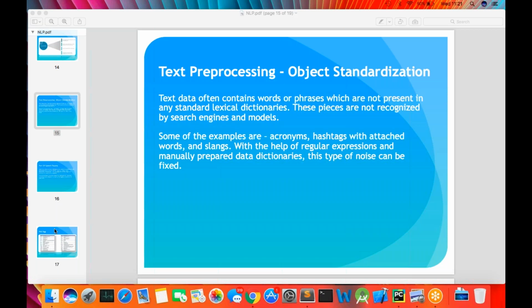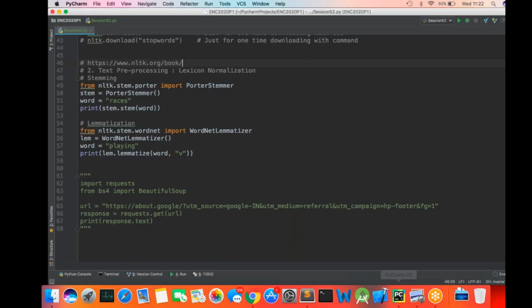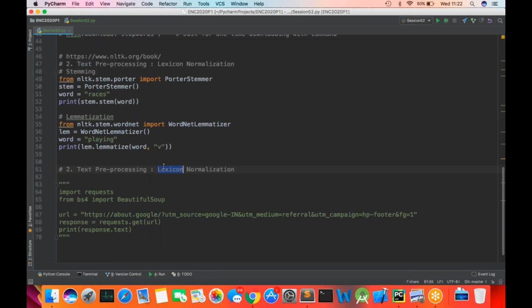For example, a slang like LOL, which means laugh out loud. There are a few of these slangs and hashtags which will not be in the English dictionary. So we have to create our own standard dictionary for standardizing the textual content. I'm going to give you an example with a program, which will be much more impactful. So object standardization is all about how you process words in your textual content which are not available in the dictionaries.